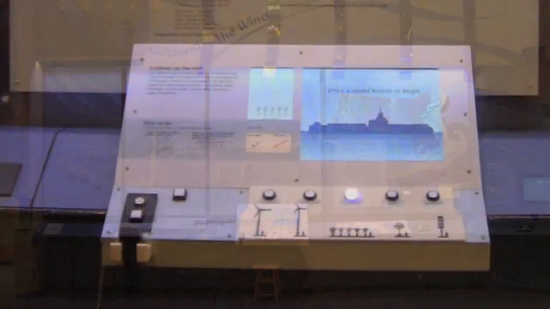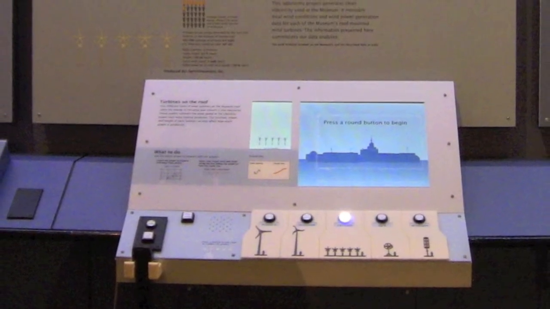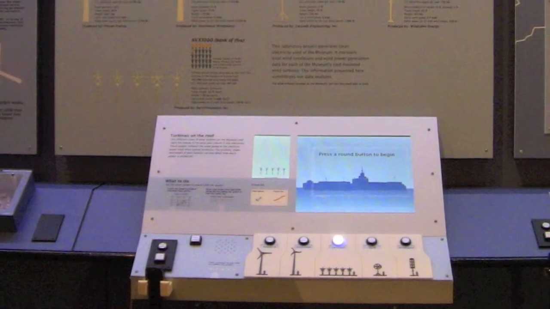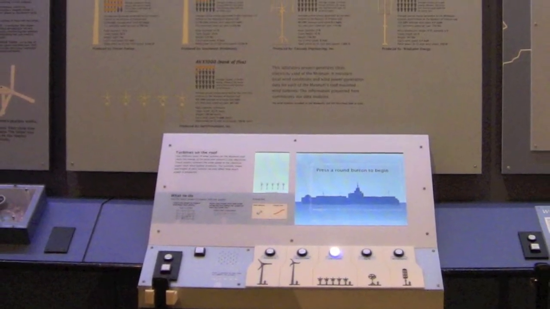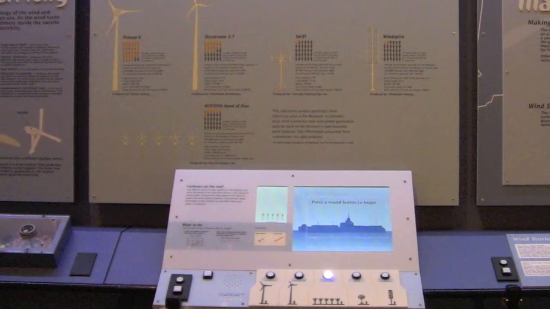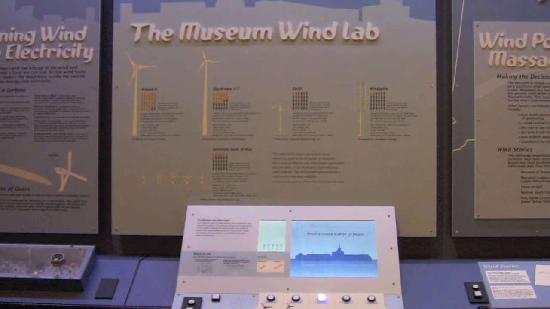The CMME exhibit component includes an informational label and a touchscreen computer activity. The 4-foot-wide computer interactive contains auditory and visual graphs showing power production of wind turbines mounted on the Museum of Science roof. There is a large printed label above the computer screen with images and statistics for each turbine type.